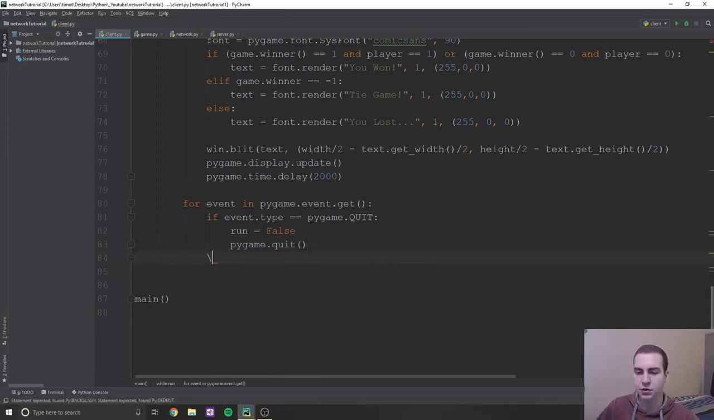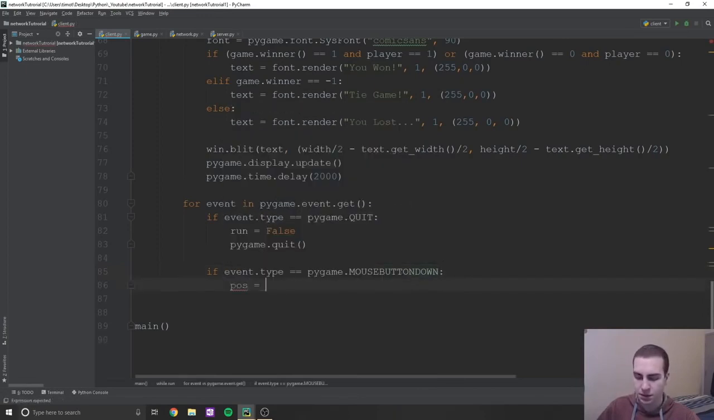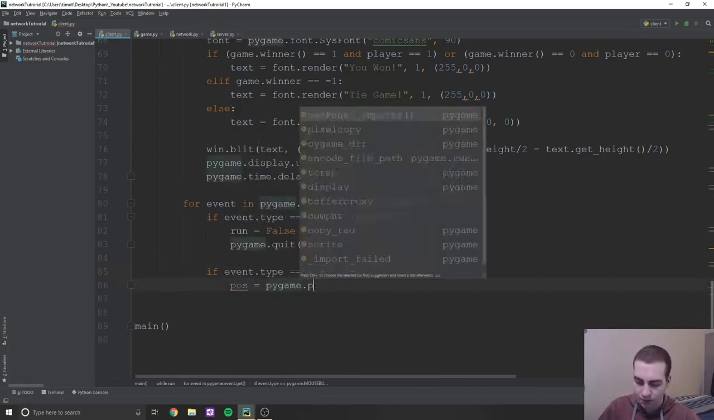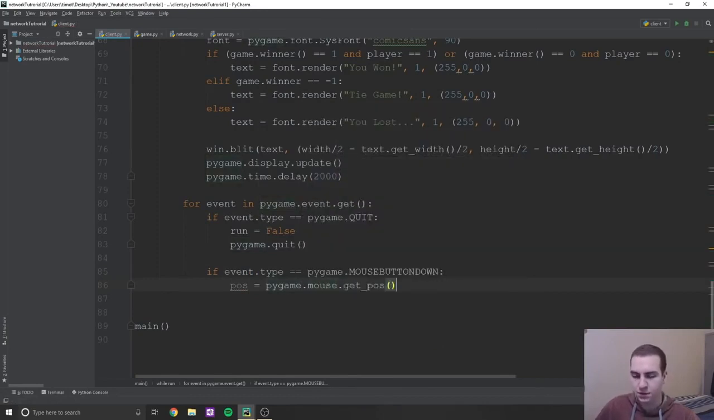Now we're going to check if they actually press their mouse button down. This is how we're going to check if they pressed a button. Let's say if event.type equals pygame.MOUSEBUTTONDOWN, then we'll get the mouse position. To do that, we're going to say pygame.mouse.get_pos. So what we're doing here is we're checking if they press the right, middle, or left mouse button. If they do, let's get the mouse position. Now, for every single button, we're going to check if we click that button. If we did, we're going to do something accordingly. Okay, so what we're going to do now, I'm going to say for button in btns.